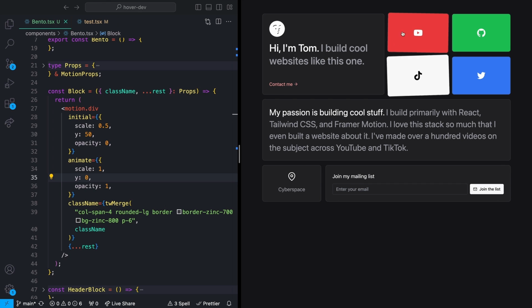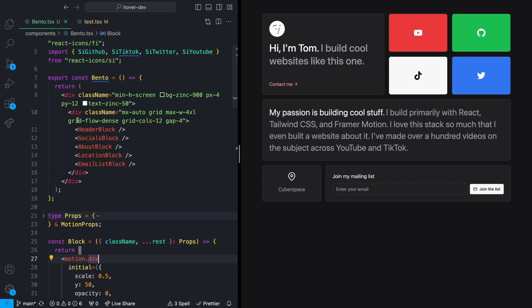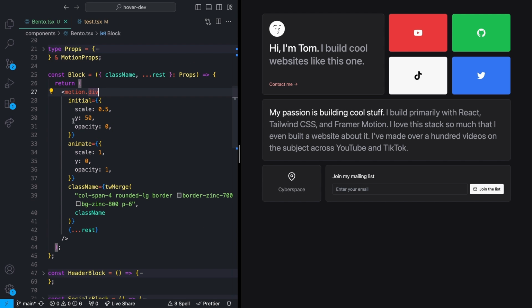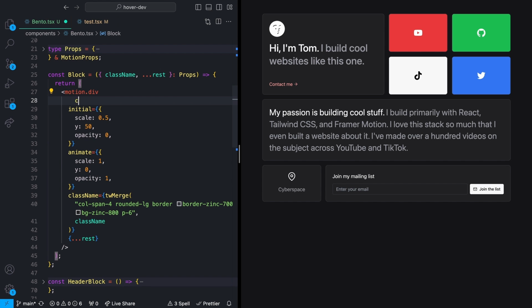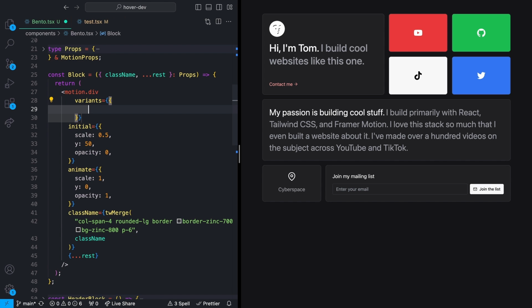But I do actually want to stagger all of these elements. And in order to do that, I actually can't define all of my state like this. And instead, I need to define these as variants, and then the parent element, so this div right here, needs to actually control animating them. So to do that, I'm going to take all of this information that I have here. I'm going to create a new prop right here called variants like this. That's just going to be an object. And then you can have different named keys that you can pass in other places.